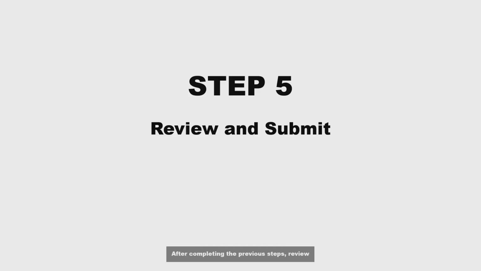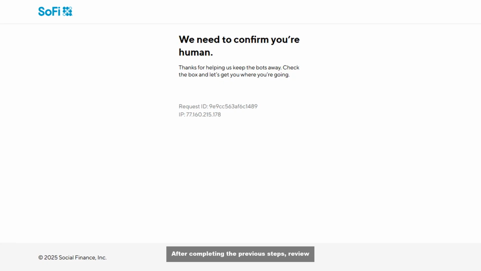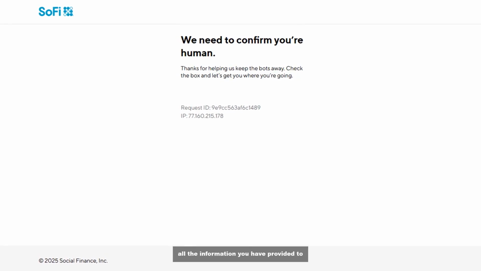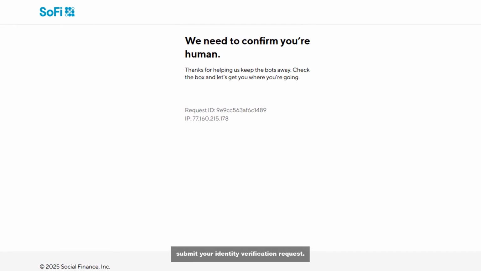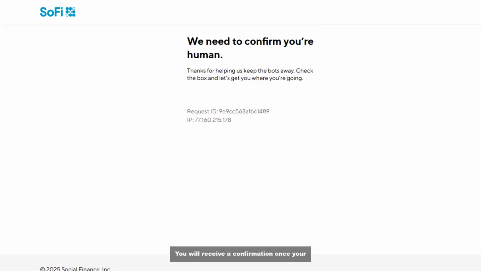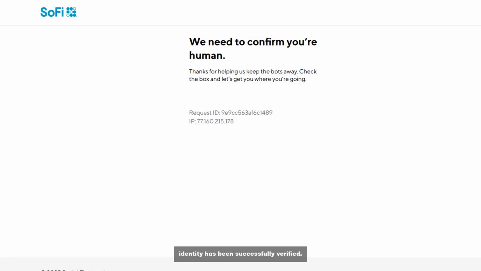Step 5. Review and submit. After completing the previous steps, review all the information you have provided to ensure accuracy. Once you are satisfied, submit your identity verification request. You will receive a confirmation once your identity has been successfully verified.